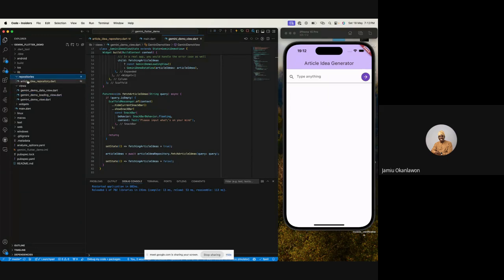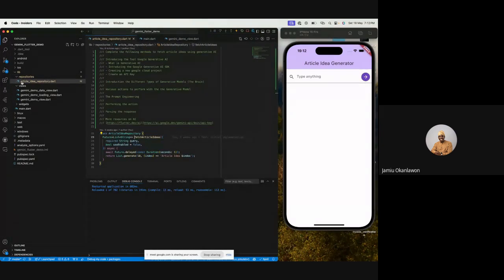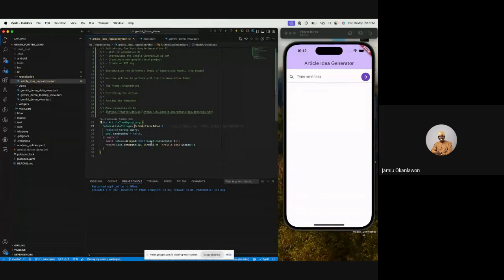And then we have this repository. You will notice that when we attempt to fetch, we call fetchArticleIdeas and we set it at the end of the day. This fetchArticleIdeas is present here in this repository. And for now, what we did was to generate a list of 10 article ideas with the index. So if I didn't type anything, as I've said, I get this. But let's just type something random for now, since this is not working as we want yet. So we get article idea 0 to 9.